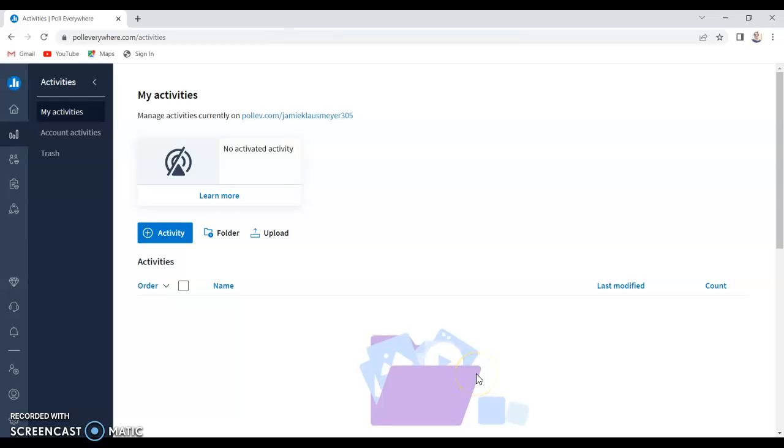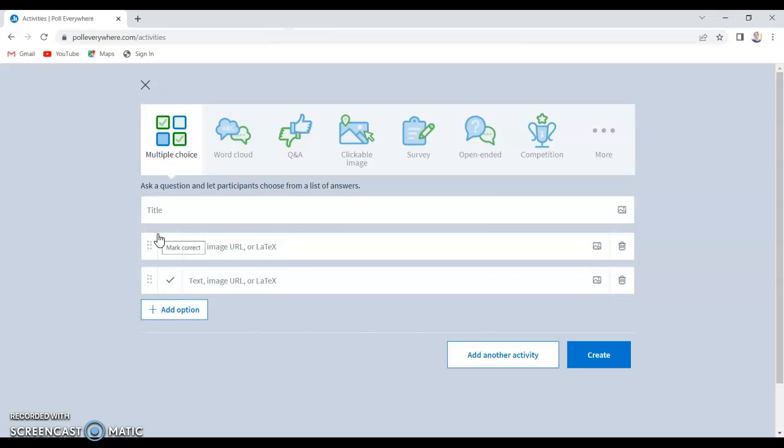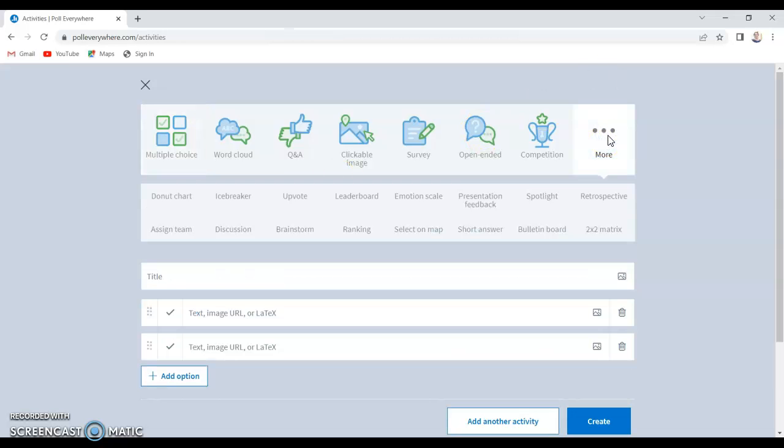So once you go to polleverywhere.com, you can log in using your Google account. Once you get there, you can start by clicking on Add an Activity. As you can see in the top toolbar, there are different types of polls you can create. If you click the More button, there are numerous other selections as well. So one of the reasons that I liked this tool is it did give a wide array of different types of polls that you can create.